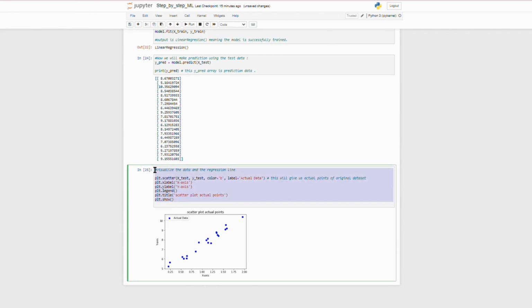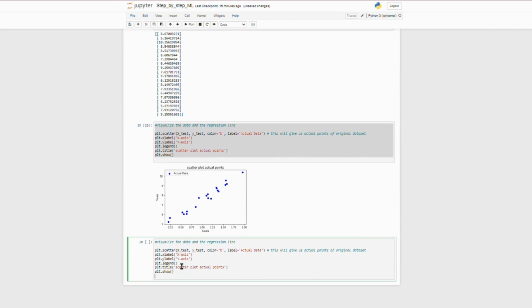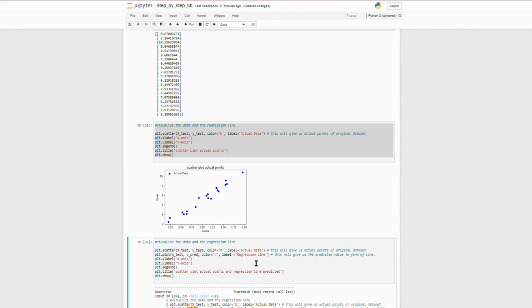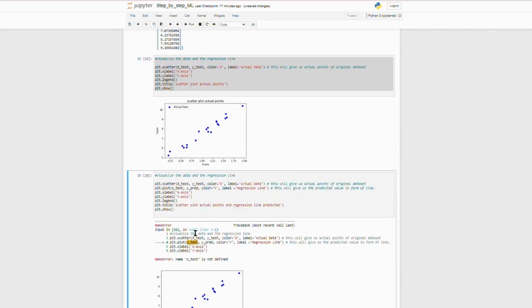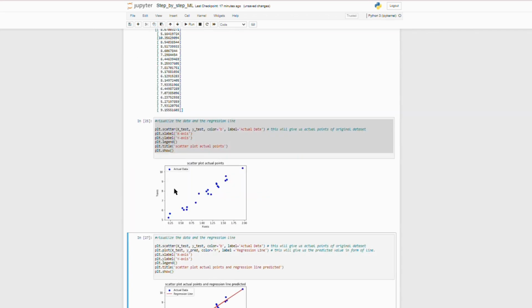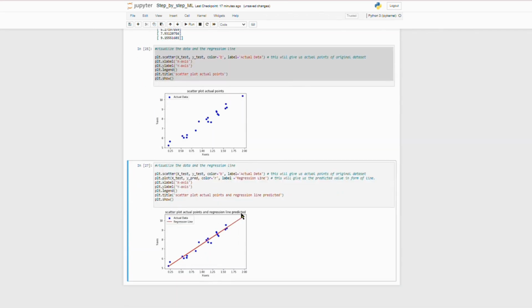Now in the next cell, we will add the regression line to the plot. For that, I am just copying the whole plotting code and will add one more line to plot a line graph with x_test and predicted value y_pred. And when I run it, I think the spelling of x_test is incorrect. So yeah, when I run it, you can see the regression line of our machine learning model.